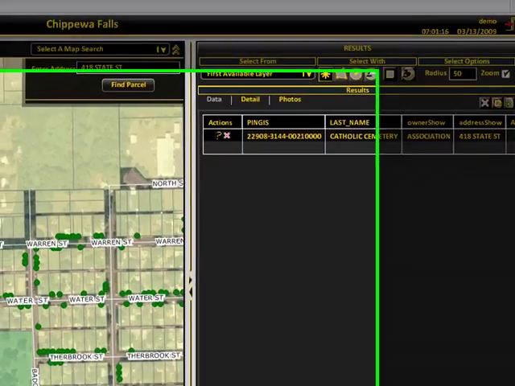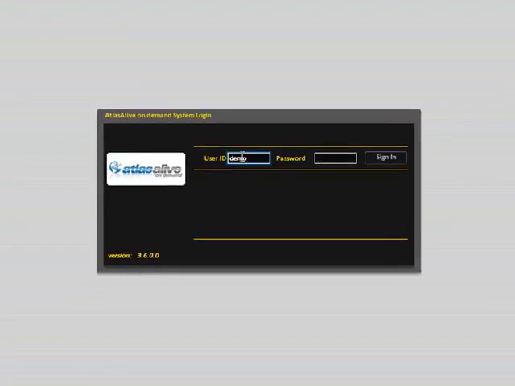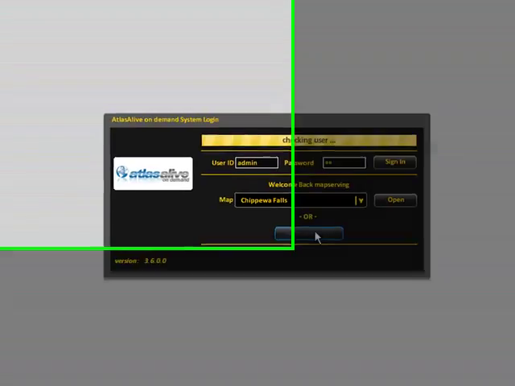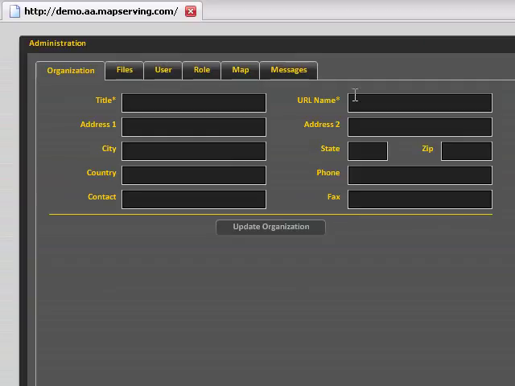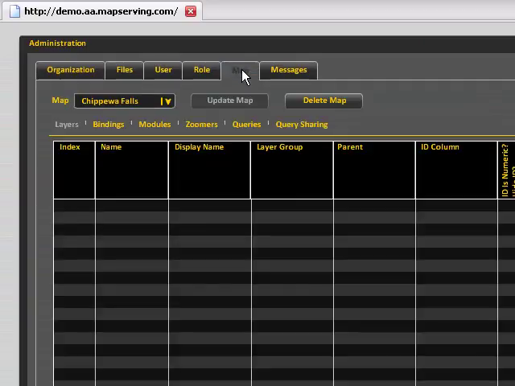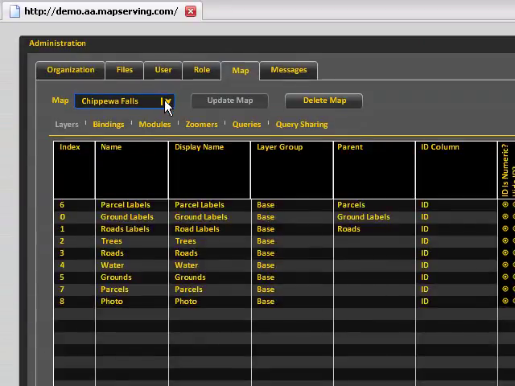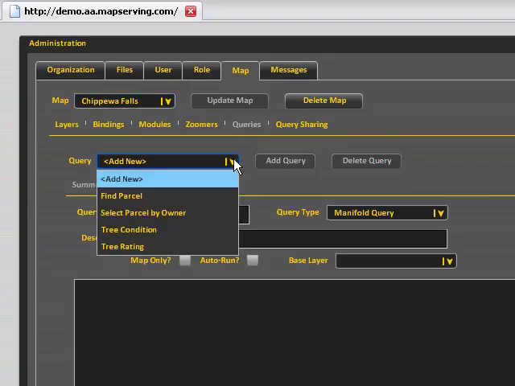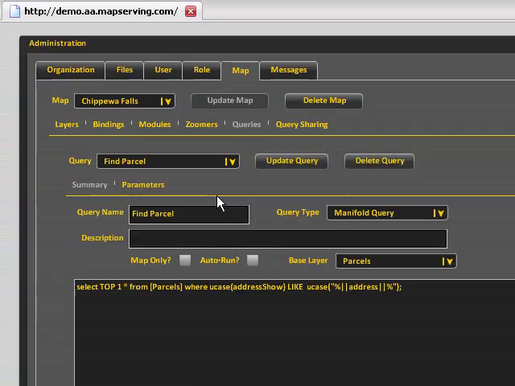So why don't we go ahead and log out real quick and we can show you the administrative setup for these queries real quick. We'll go into Administer. We'll bounce over to the map, and in our map we'll go to the queries and look at our first query.